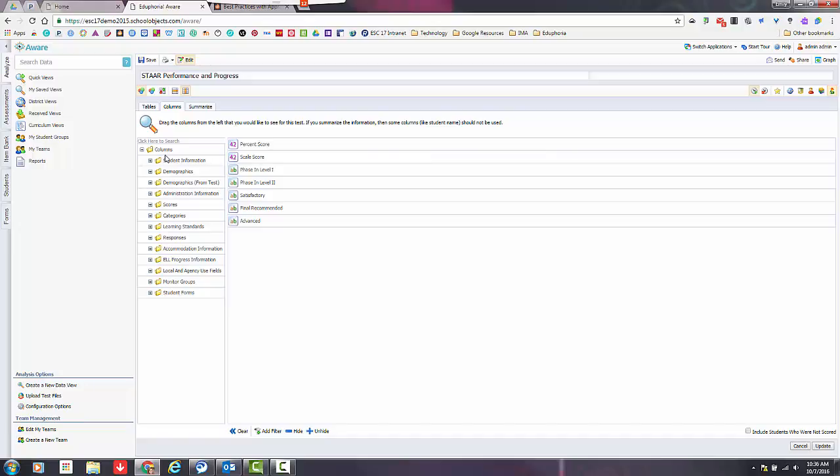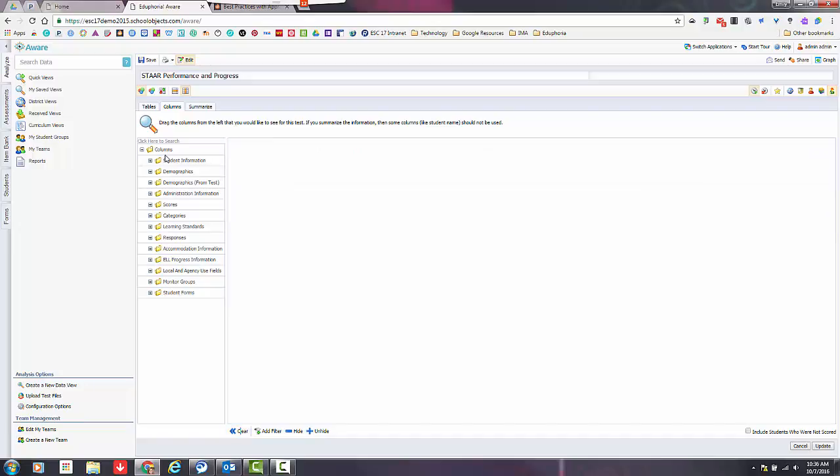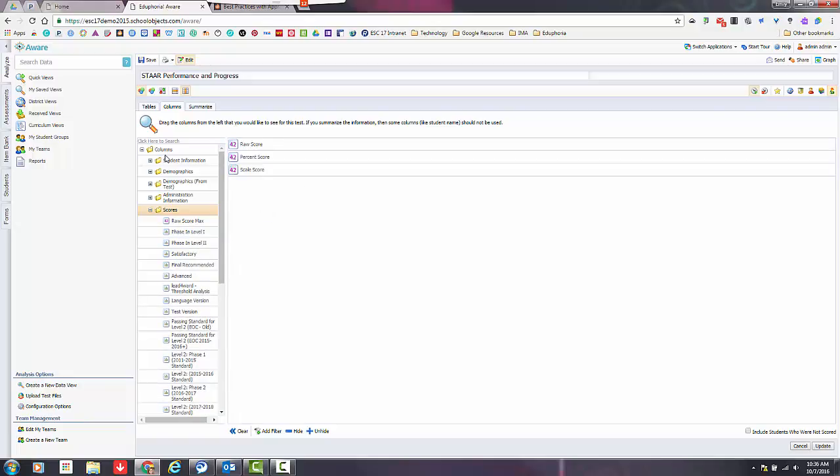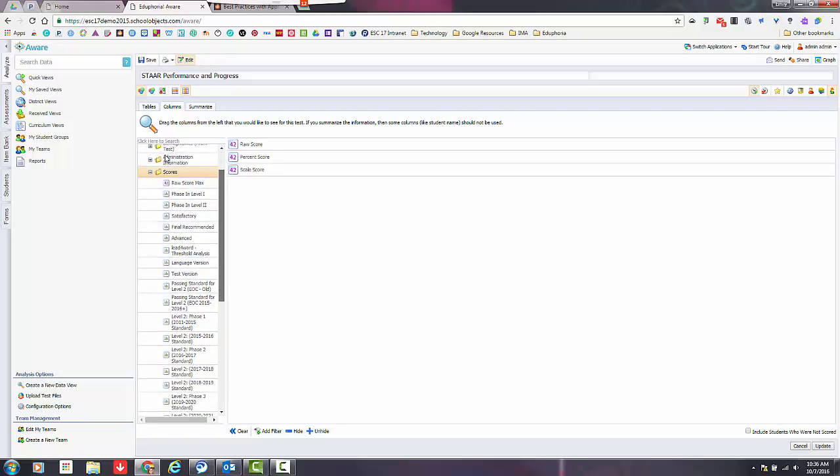For this data view, since we have so many, I'm going to go ahead and clear this one. And then I'm going to click on scores. I do like raw score. I do like percent score and scale score. And then from here, we need our phase-in levels.